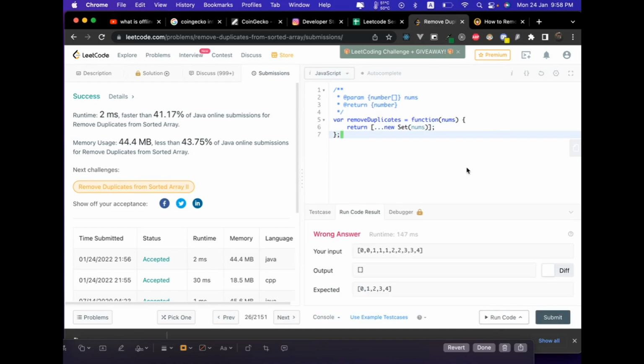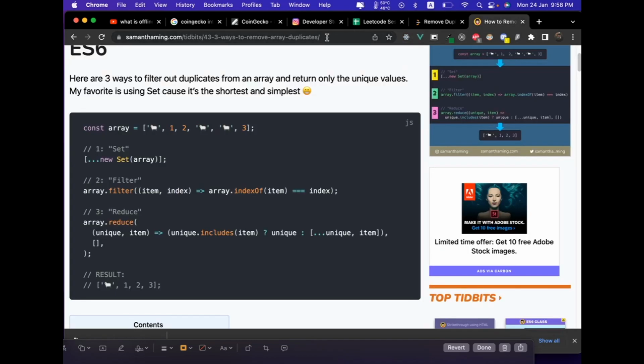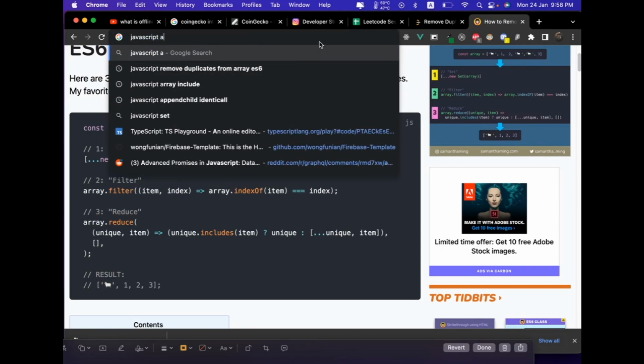Test it out. Okay, never mind. Is this an array? Sorry, it expects us to return a number, so I can just say dot... what's the length property? JavaScript array length, I just have to look that up. Array length.